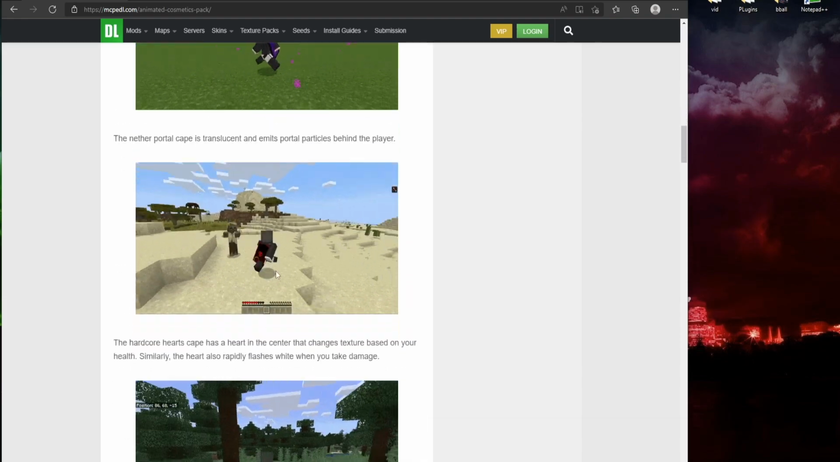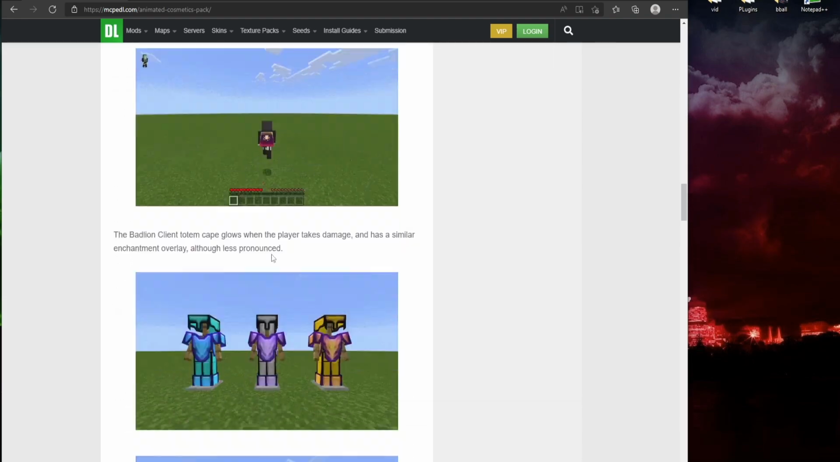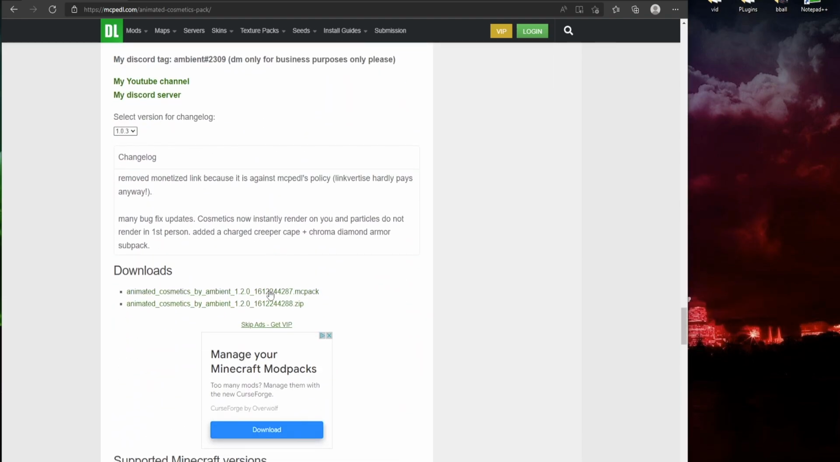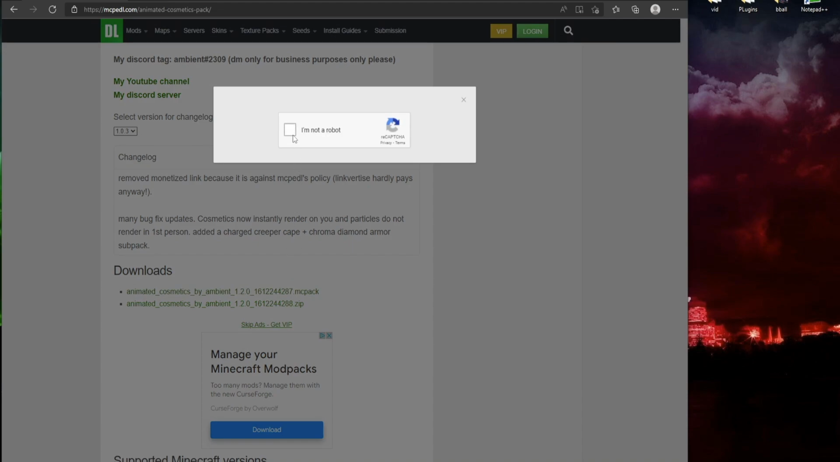But once you're at this page, what you want to do is scroll down to the bottom past all the information about the pack, and at the bottom you will see these two download links right here, and we only need one of these. We want the .mcpack download link, so go ahead and press the top link that ends in .mcpack just like this.